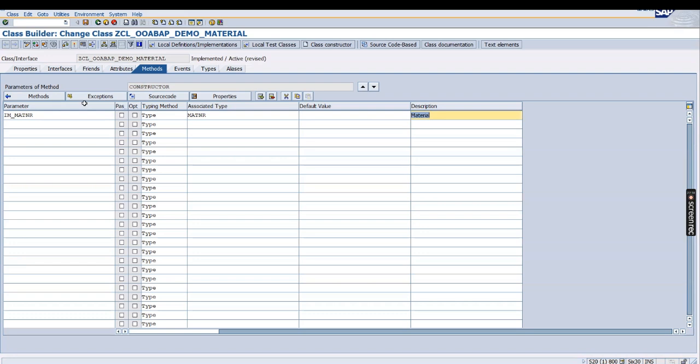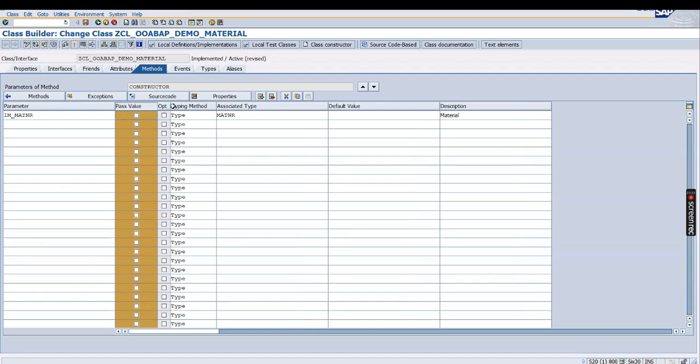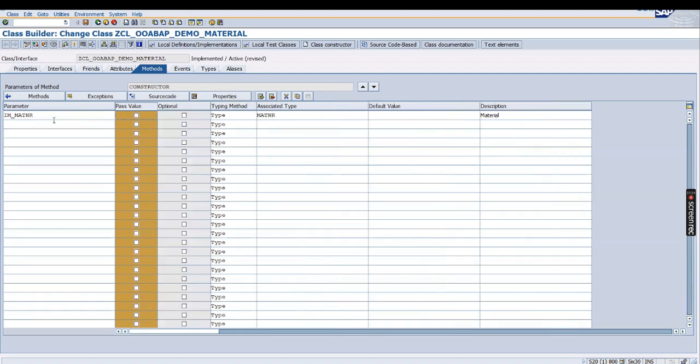Depends on you. And here you have the two options: pass by value and optional. If you want to make this parameter optional, you can select this one. Or if you want it mandatory, you can remove this one, and now it got activated.